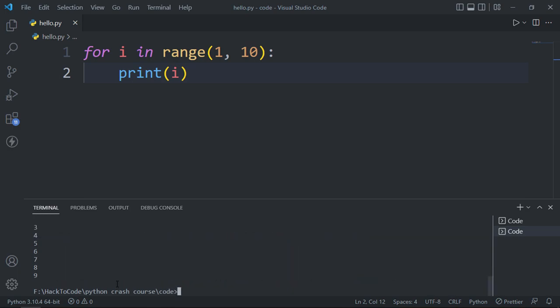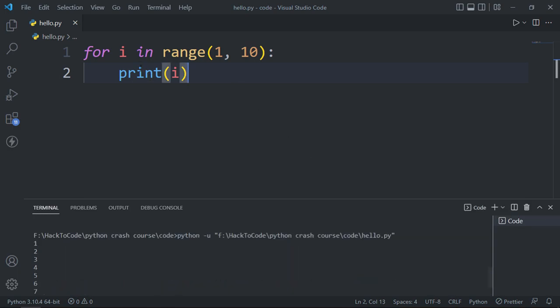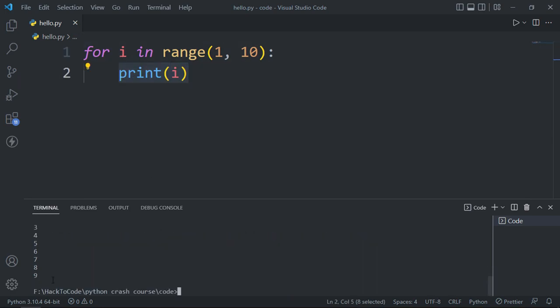Let me explain why. In the first iteration, the value of i is 1, and we have printed the i, and 1 has printed here. In the second iteration, the value of i is 2, because I have used this range function, and I typed here 1 to 10, which means in the first iteration i will be 1, in the second iteration i will be 2, and so on. In the last iteration i will be 9, and the 9 is printed here. You can see this 9 here.